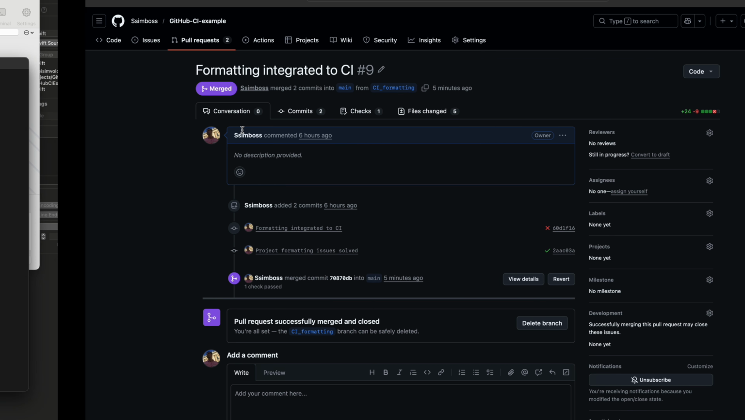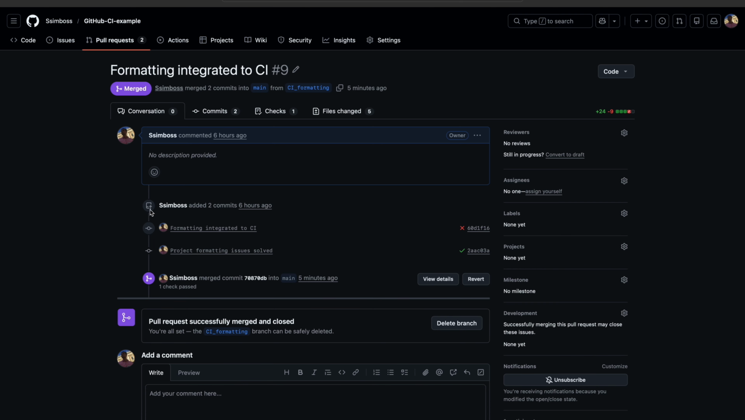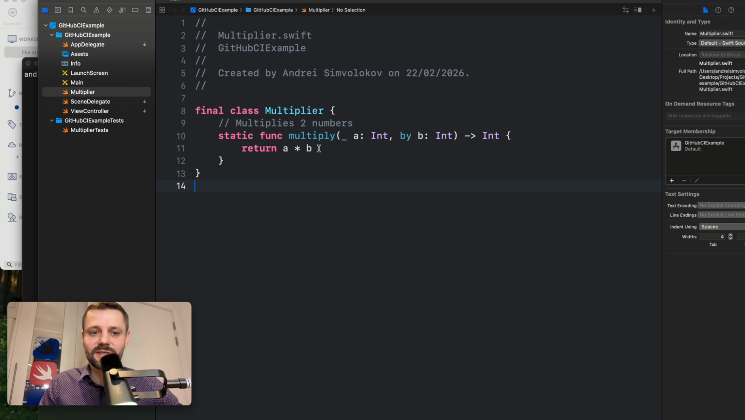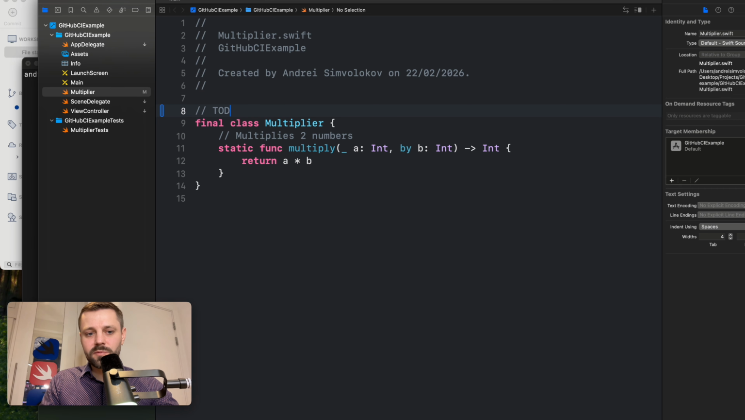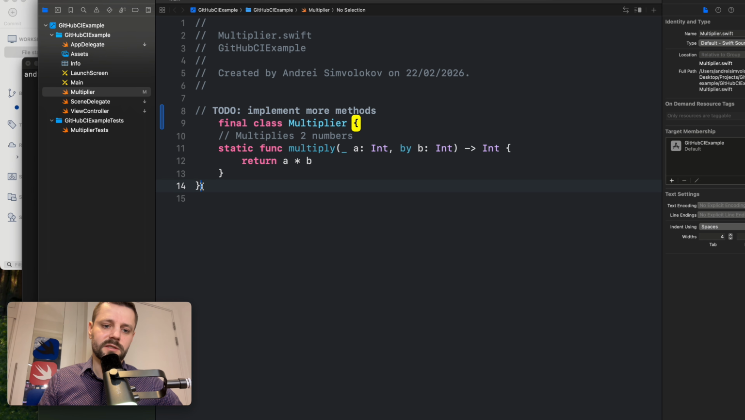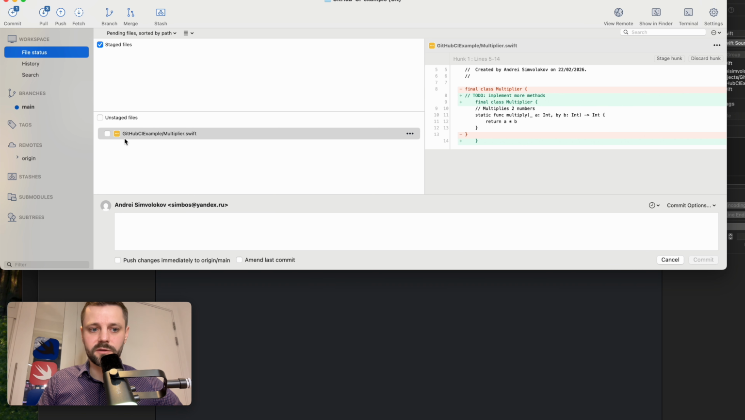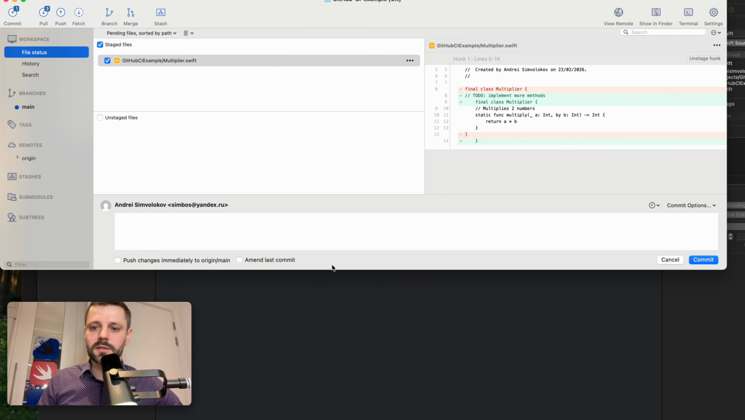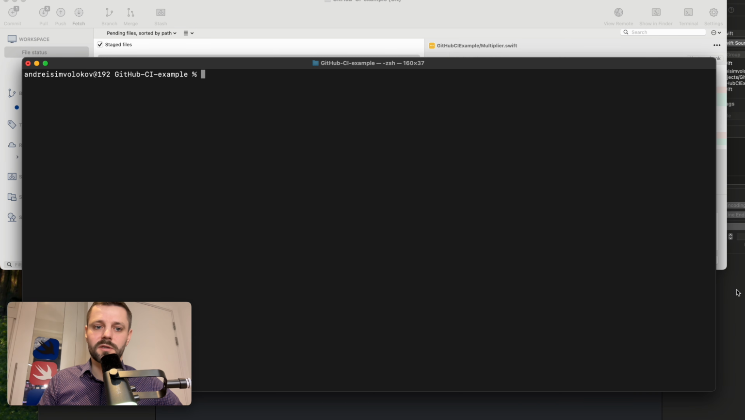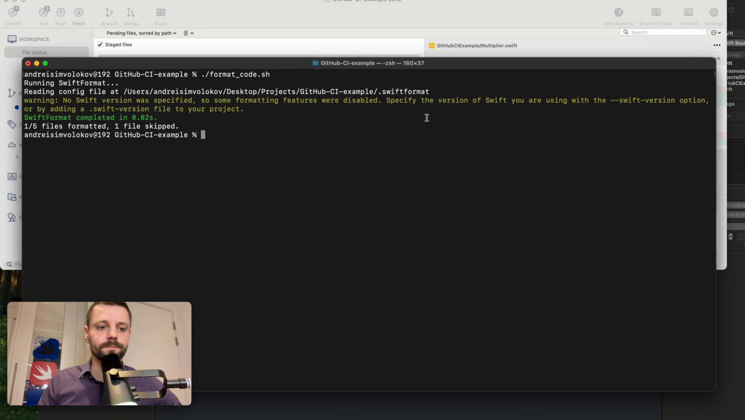All right. So, and now we are going to test this out and we are going to introduce some new code and some misformattings to this code as well. Again, we are going to put a to-do line to the multiplier.swift, something like implement more methods. And let's introduce some strange format changes like this. We could see these changes in the source tree, right? And let's try now to execute the format code.